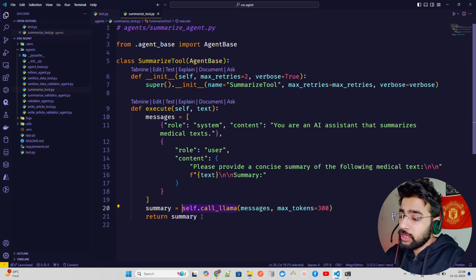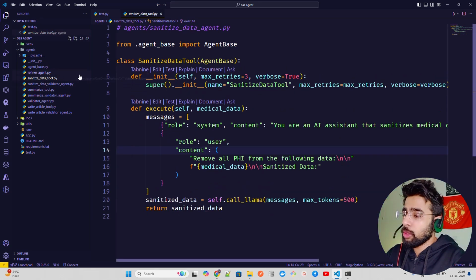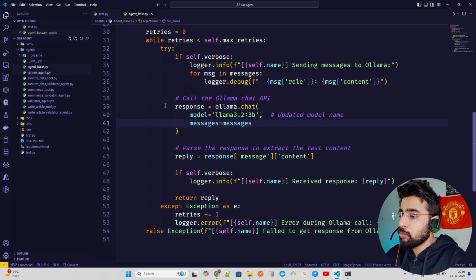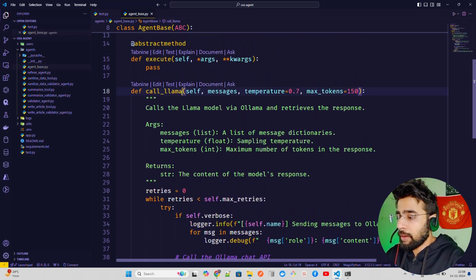Here we earlier used self.callOpenAI. Now we are using self.callLlama, and that's the only thing. Everything can be the same. You do not have to change anything at all. In any one of these agents and tools that we have built, just replace the call OpenAI with call Llama to make sure that you are calling this model that has been defined in this function, defined call Llama, and then we will be able to run it. So let me show you that quickly.